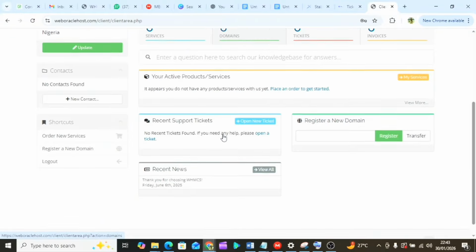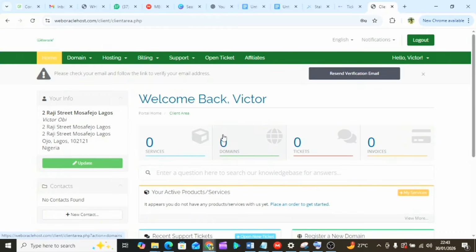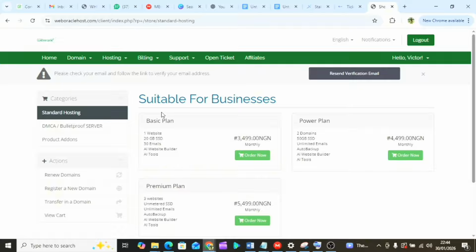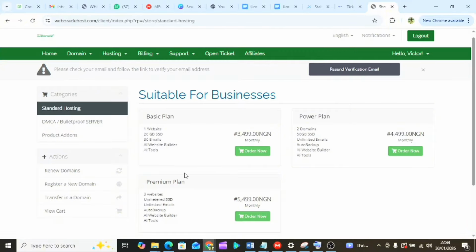Once I'm in my WebOracle host account, you can just click on this hosting here, drop down, right? We have two types of hosting here, but for the purpose of this particular website we are building, standard hosting is fine. So I'll just click on standard. You wait for it. There are different plans. You can see basic, premium, power. I'll just use basic, 3,499 Naira monthly. So I'll just click on order now.